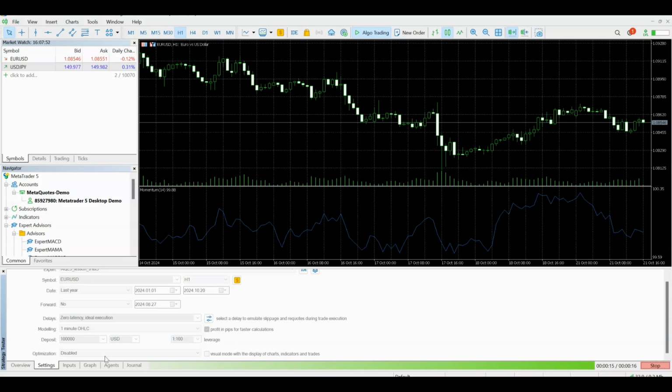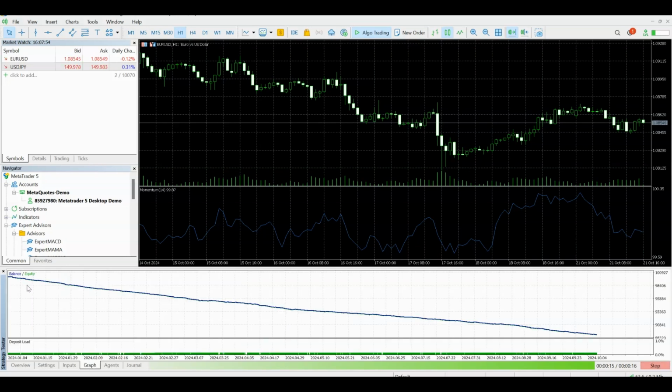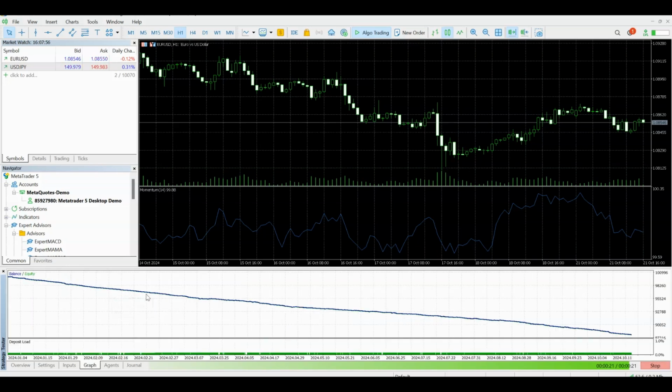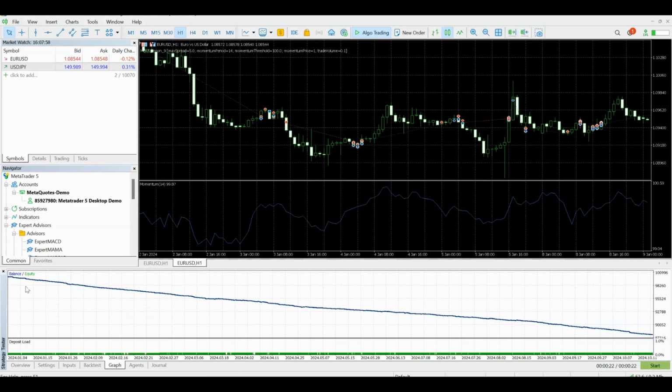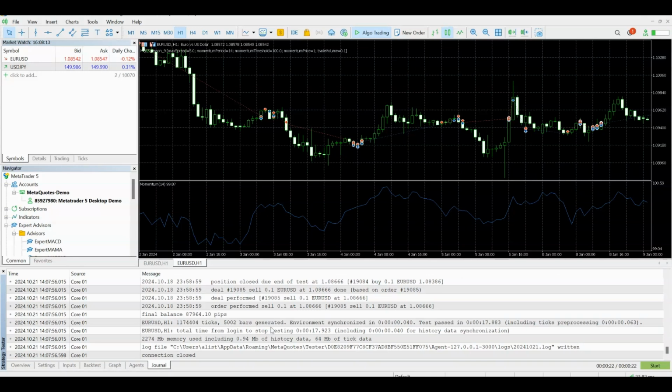We can have a quick look at the graph, and you can see this strategy is terrible. It's just going down, but that might be down to some of the behavior that we were seeing when we get near the 100 mark. So you can see we're just going down. But what we want to also look at here is the journal.